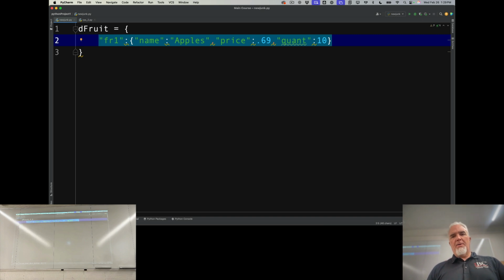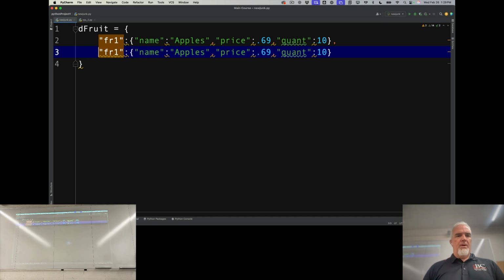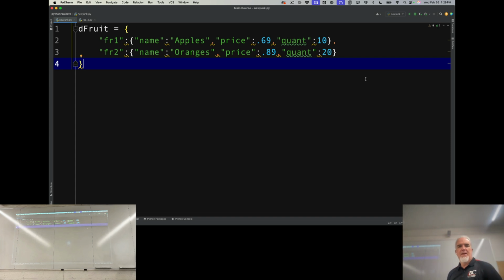So now that I have that model defined for each fruit, I want to make sure that I'm following that model exactly. So every fruit should have the exact same information. Okay, so I have 10 apples at 69 cents each. I have 20 oranges at 89 cents each. That's good enough.